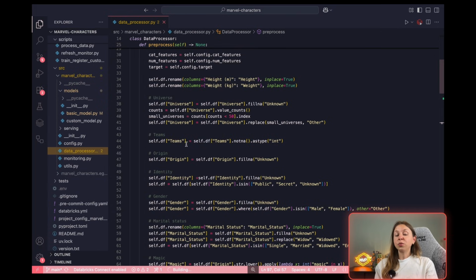We also don't want to have the value of the teams that the character belongs to. We just want to know whether the character belonged to a team or not. So, for example, if a Marvel character was a member of Avengers or X-Men or maybe both, we don't care how many teams. We just want to know whether the character belonged to any team or not.